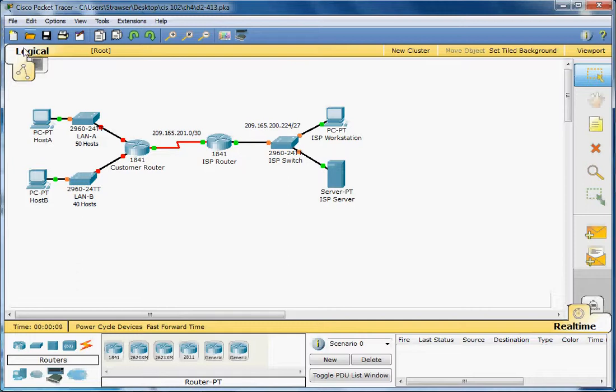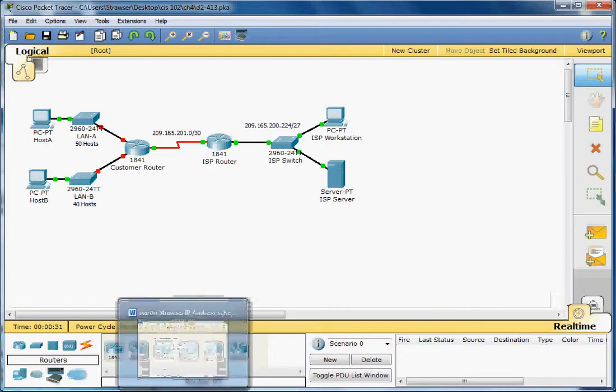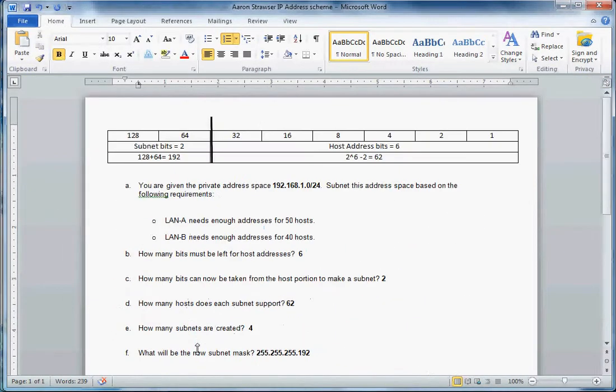This is 4135, implementing an IP addressing scheme. So we are going to be subnetting an address based on some host requirements, assigning host addresses to devices, configuring the devices with IP addressing, and then we'll verify the configuration. So we have a worksheet that I've filled out already, so we can look at this to get started.